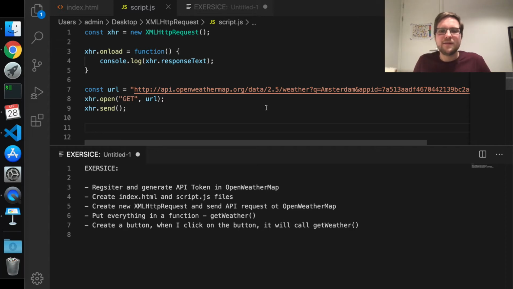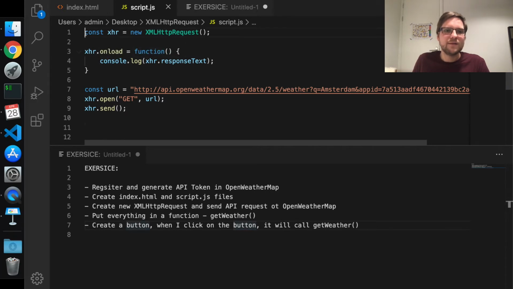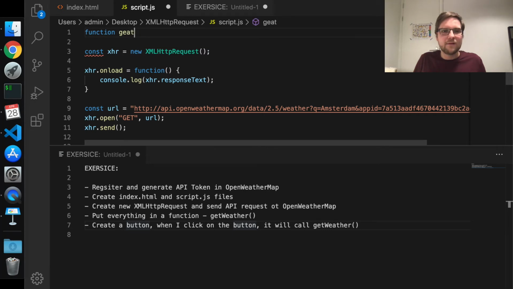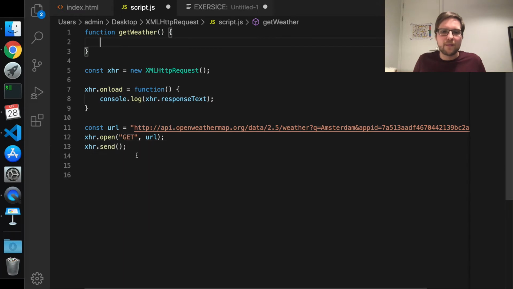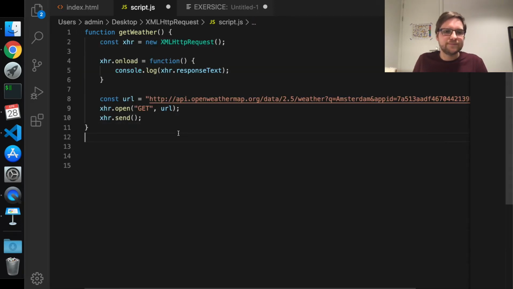All right, so I hope that you did the exercise and it went well. So let me show you the solution of the exercise. Since I have already registered and created the API token, I'll just continue from the fourth and the fifth step. So let's create a function, like I said, getWeather. And now I'll simply put everything inside of this function. So now we have the function getWeather.